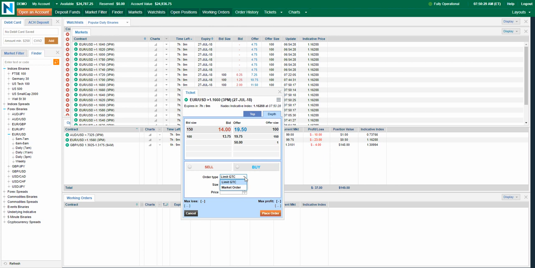Namely, you can place a pending order. GTC stands for good till cancelled. So you place the pending order, and the trading platform interprets it as good till cancelled. Until you cancel it, it will remain there and it will be automatically filled. If, on the other hand, you want to trade the market, then it's very easy.